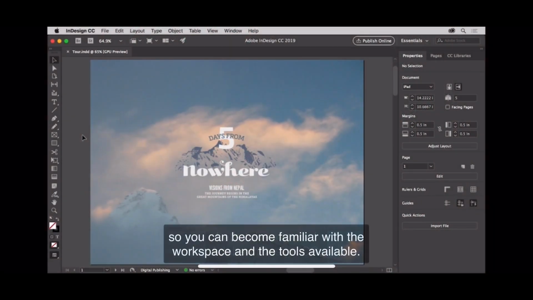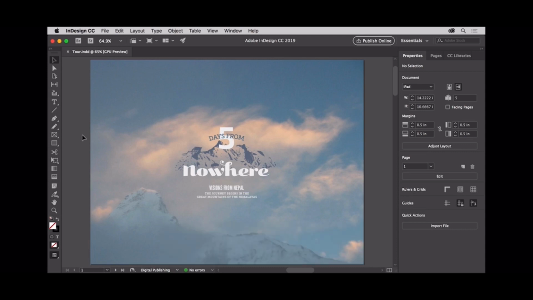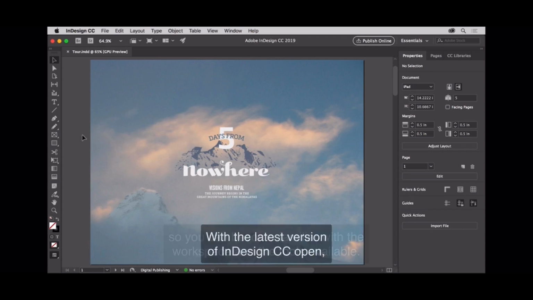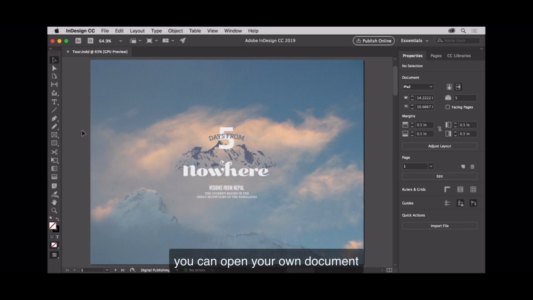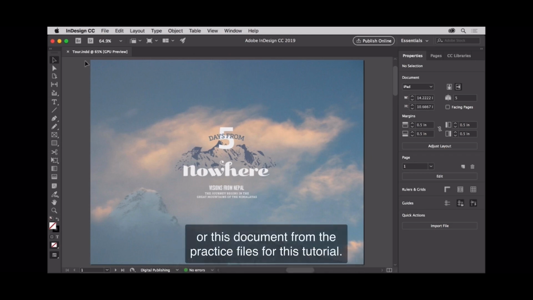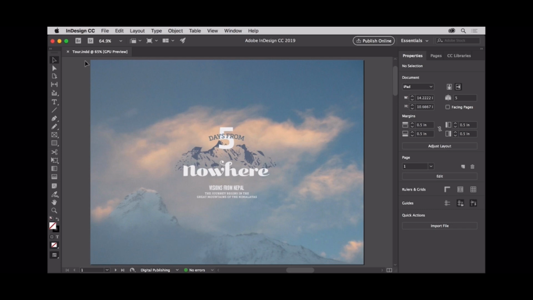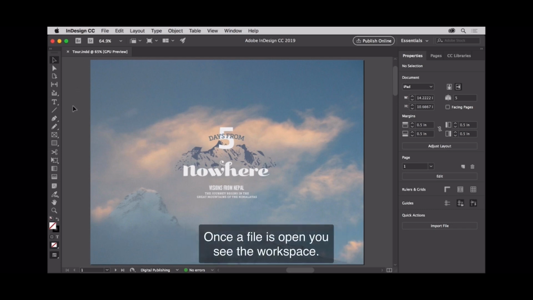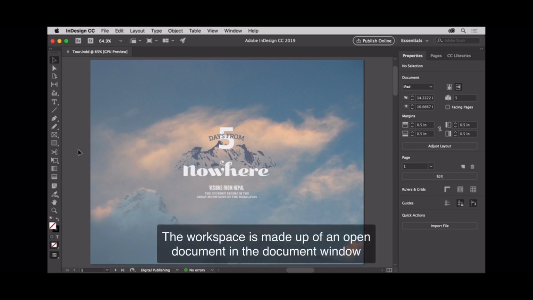Let's take a tour of Adobe InDesign so you can become familiar with the workspace and the tools available. With the latest version of InDesign open, you can open your own document or this document from the practice file for this tutorial. Once a file is open, you see the workspace.